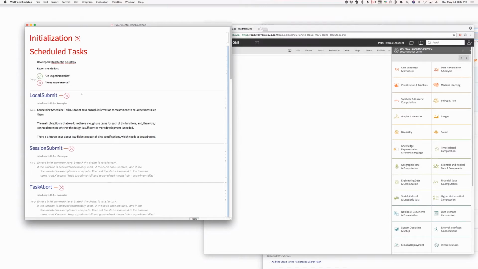Look, this stuff needs to be de-experimentalized, but it needs to be checked. And there are a bunch of people who are involved in these things. For example, what on earth is this? Who's writing this here?